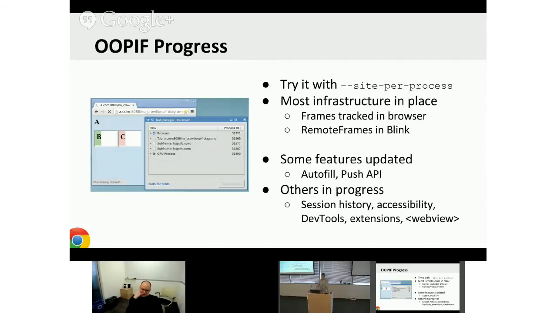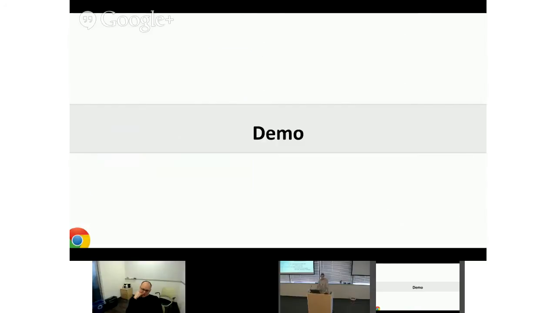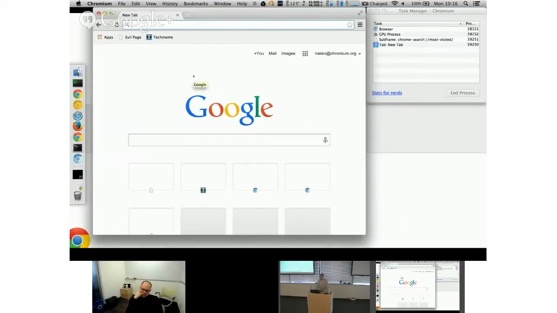But then this summit will be about making sure that other features in Chrome will also work with this. So it's always fun to show a demo for how far we are. This is a build of Chrome from last week. It's essentially the Chrome Canary from Friday.